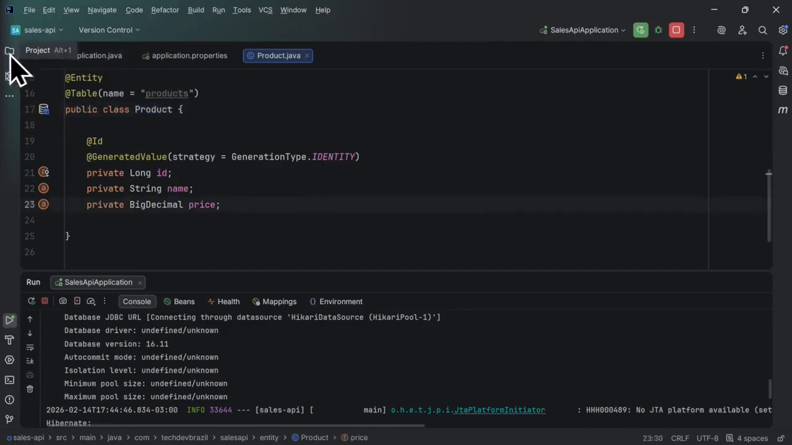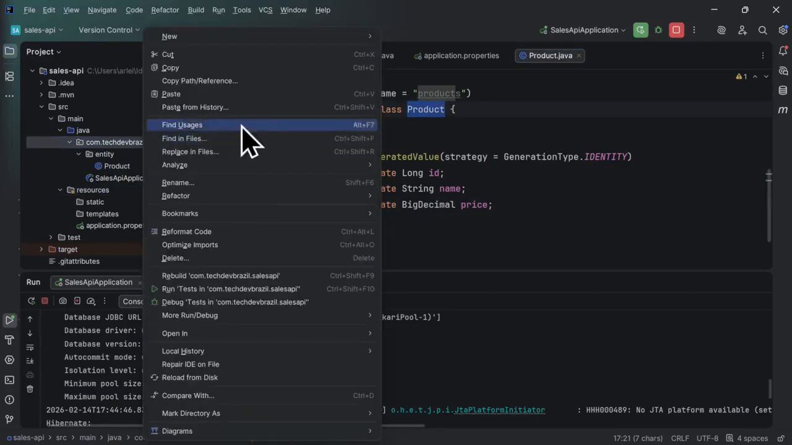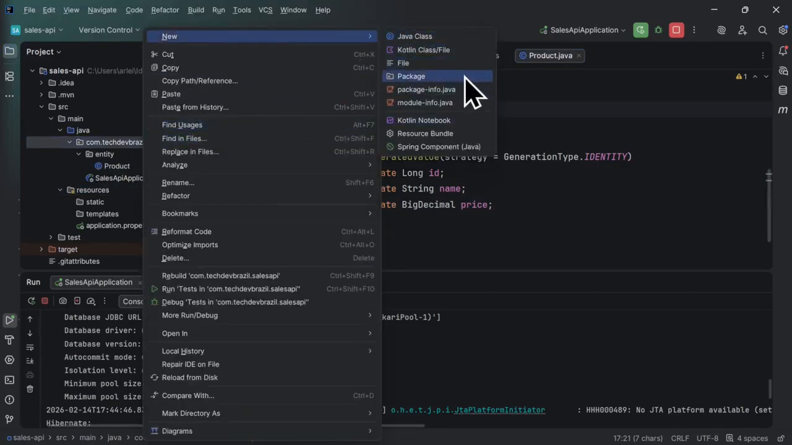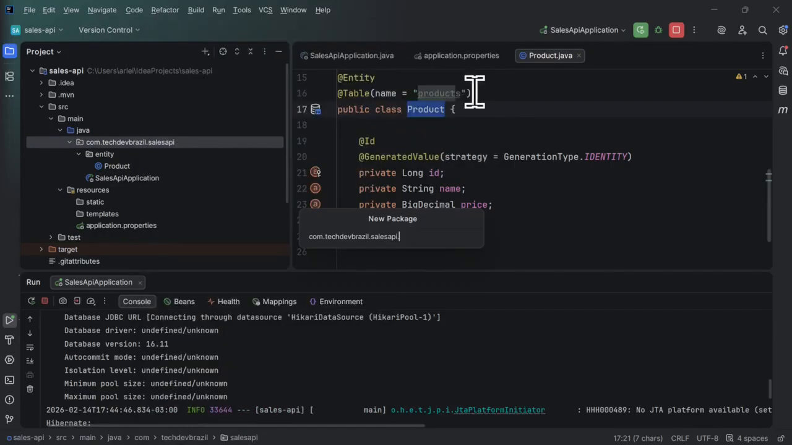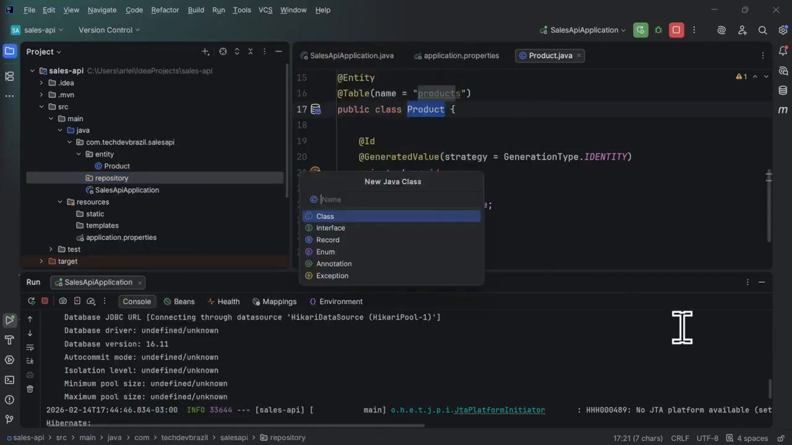So for that, we need to create a new interface, and to help us, let's just create another package here. Let's call it repository. Okay, new package. This is the package where we're going to add our interfaces. Let's right click here, new Java class. Let's call it ProductRepository. And instead of choosing class, we need to choose interface.